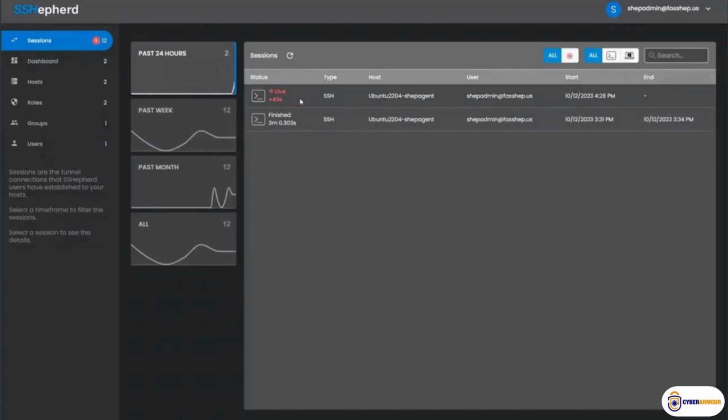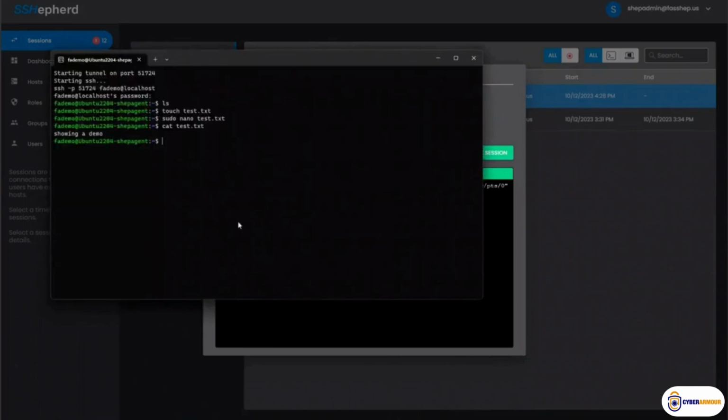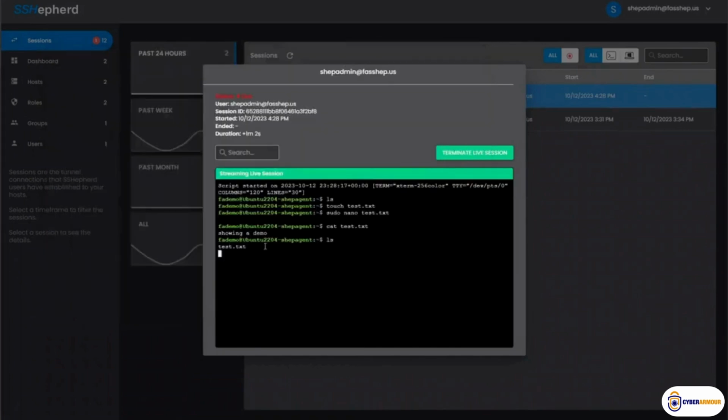Now we'll go into the CHepherd Administrator Console. Here we can see our live session. This is important if there is rogue activity happening or if the sessions need to be saved for compliance and auditing. If you are watching the session live, you can also terminate it from the console.